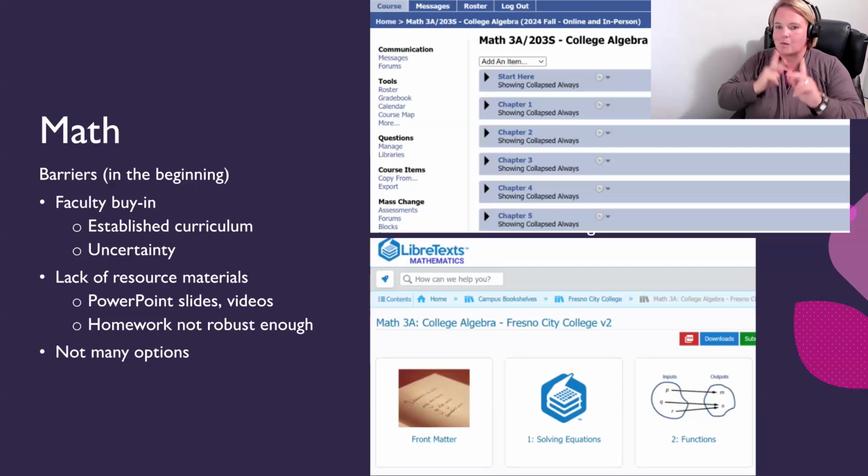A lot of the same issues came up. Faculty were already set with the curriculum they had, with the publishers they were using, with the materials they had, because everything was already aligned with whatever they were using. So they didn't want to deviate from that. And with this new thing, they weren't really sure if it was actually on par with what they were currently using.